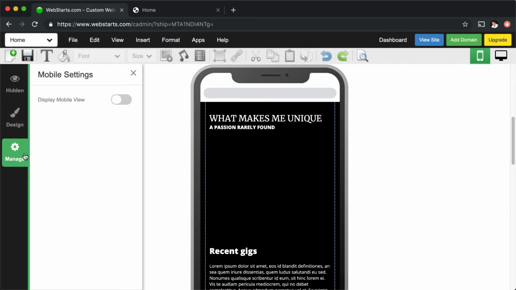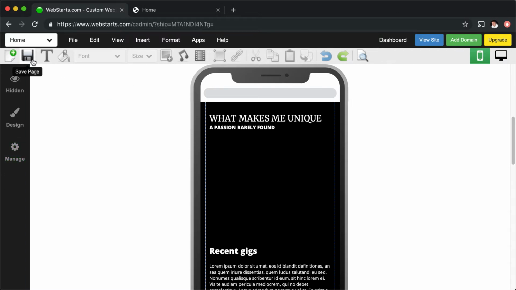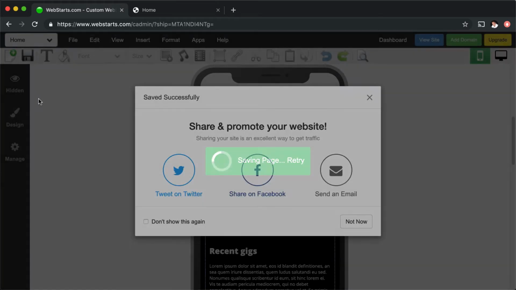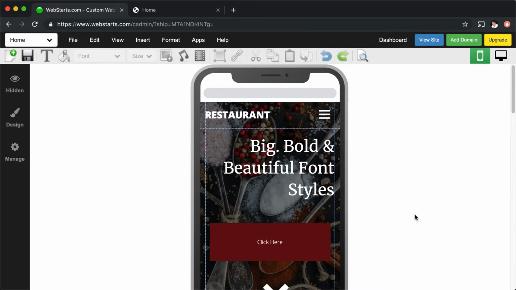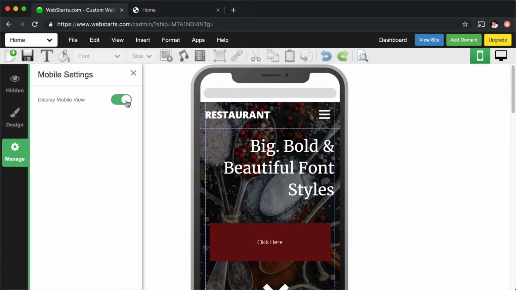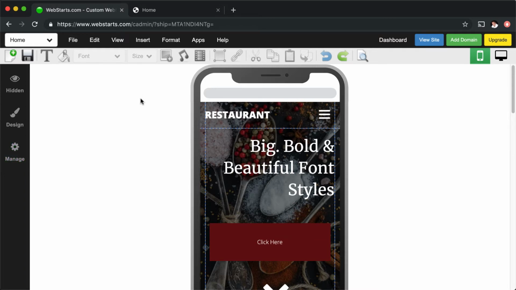And then under the manage icon, you can choose whether or not you want to display or enable your mobile view. So in some instances, you may just want a page to display the regular desktop view, even if you visit it from a mobile phone. And in other instances, when this is enabled, it will allow the mobile optimized or mobile friendly version of that page to be displayed in place of the regular desktop view.